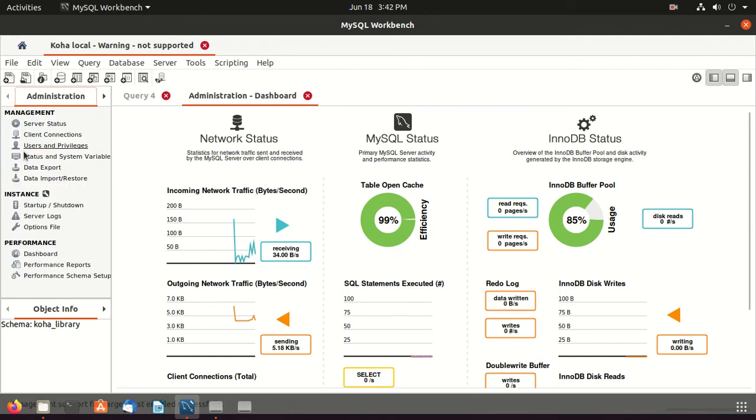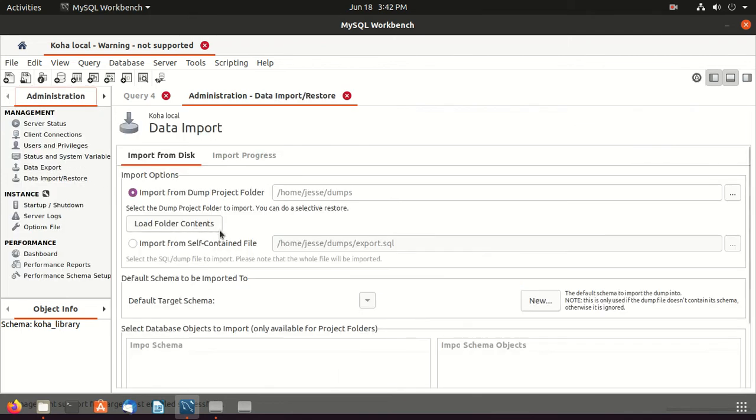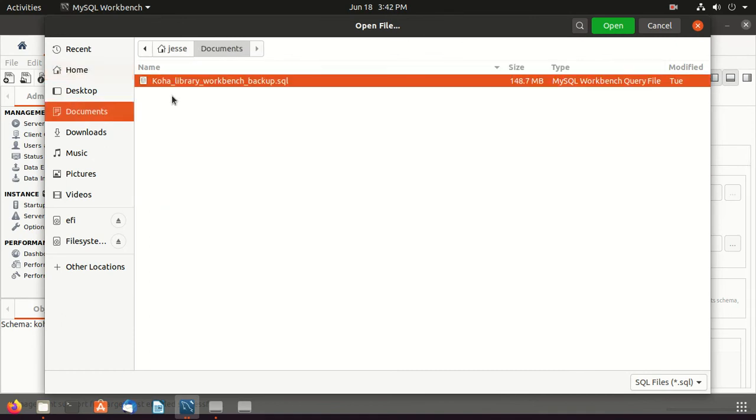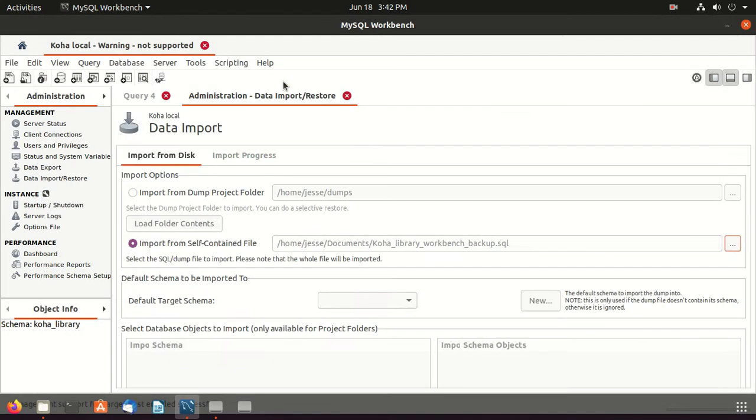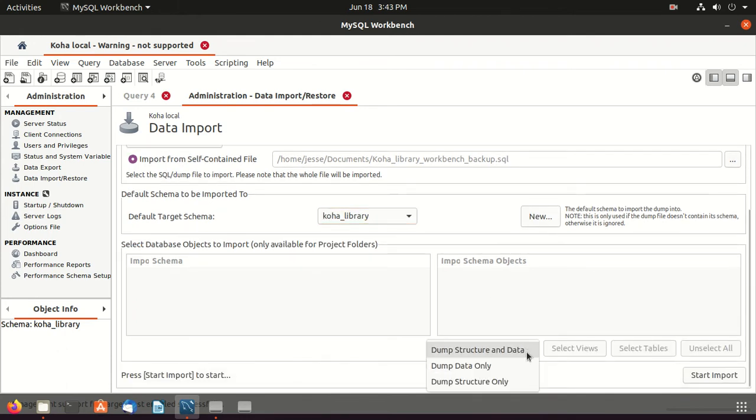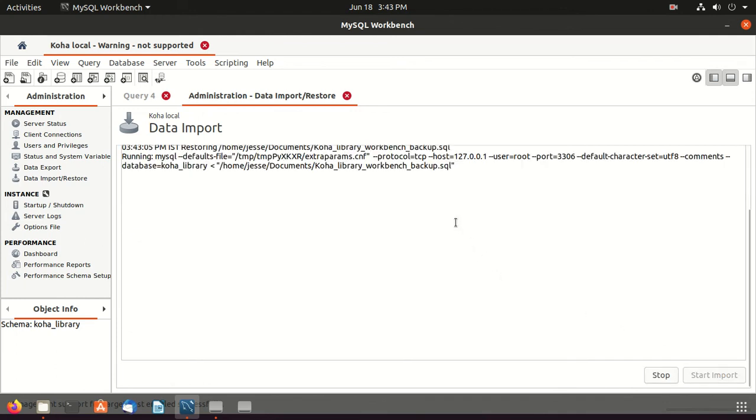So it's time to import our data which we copied from the old server into this blank database. So I'll go to the import tab and choose this option, import self-contained file. I'll provide the location where the file is saved, which is in the documents folder. Okay, so here's the SQL file which we need to import, and we can choose the target schema or the target database in which this data will be ingested. So we'll choose Koha underscore library. We'll dump everything, structure and the data as well, and start the import. It takes a similar amount of time as the command line utility, but it is simple, so that's why people love it. We can relax for a while, the system is working for us.